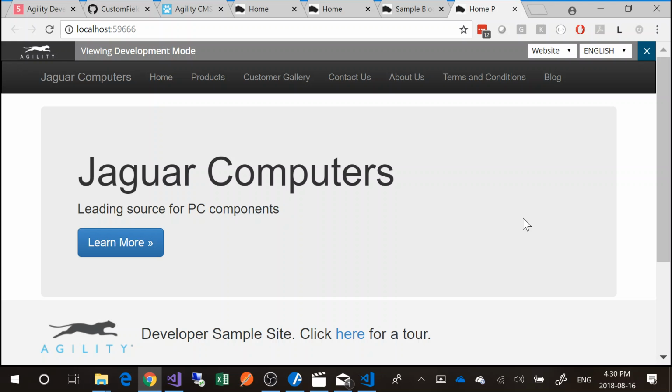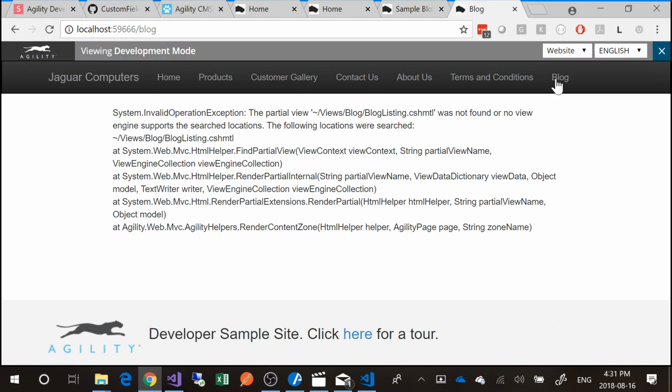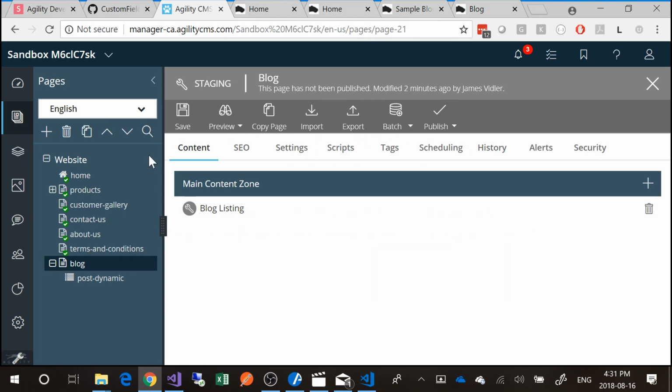All right, cool. That's not the page. This is the page. Oh. CSHTML. That's not a thing.